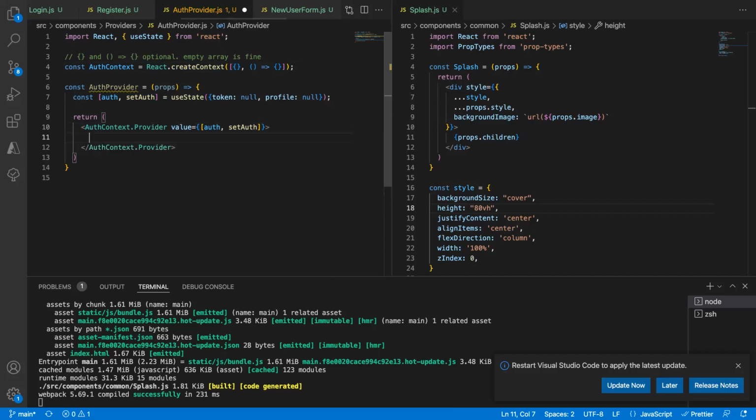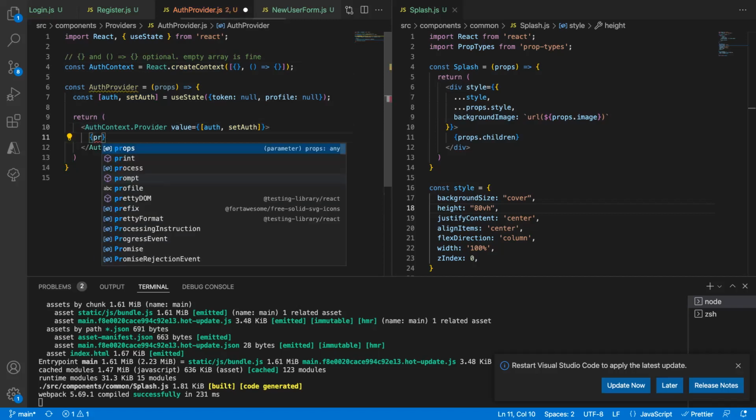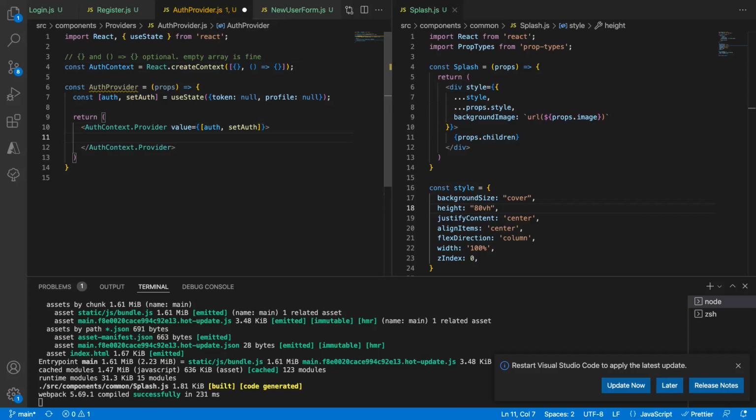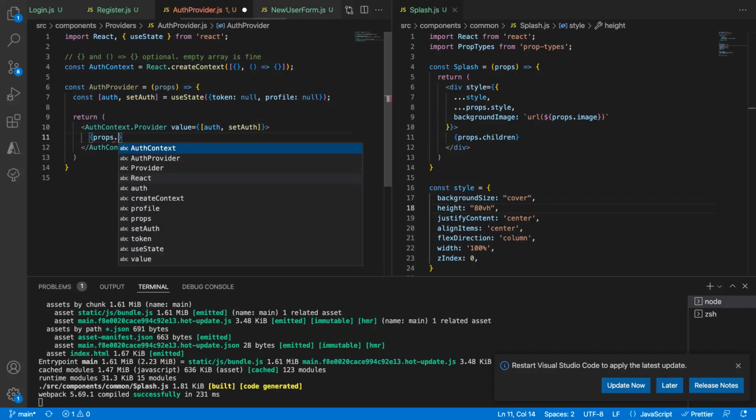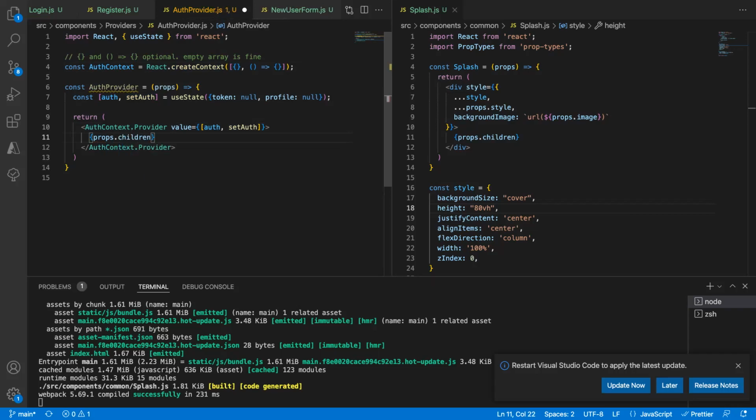And then of course, like always, we want to tell it to display whatever was given to it in between its items. We do props.children. Children, not childrens. Children is apparently one of the easiest items to mix up, so double check your spelling on children.